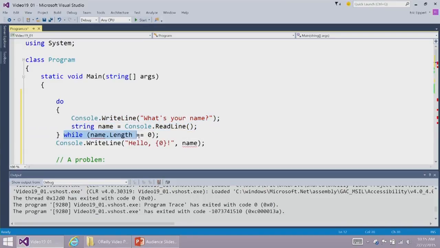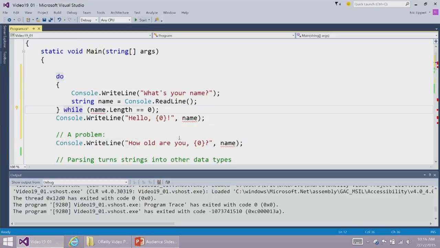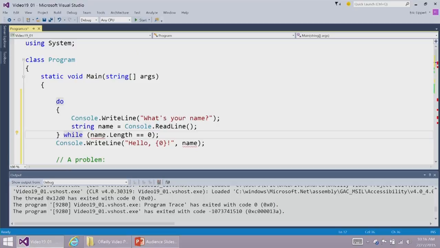And now I'm going to say, while the length of the name is 0, while I keep on typing in nothing, keep on running the loop. Keep on running the loop until that stops being true, until the length is not 0 anymore, right? But immediately you notice I have a red squiggly problem right here. The name does not exist in the current context.